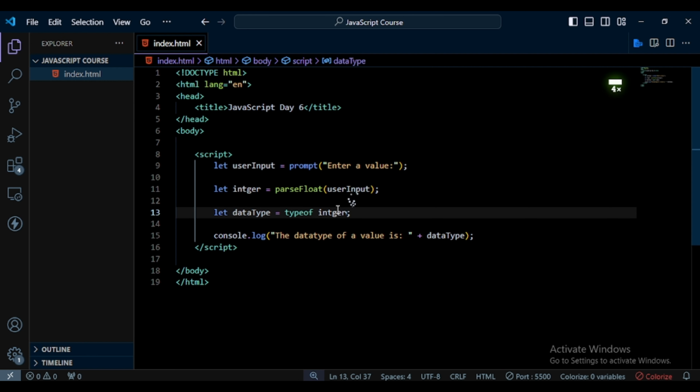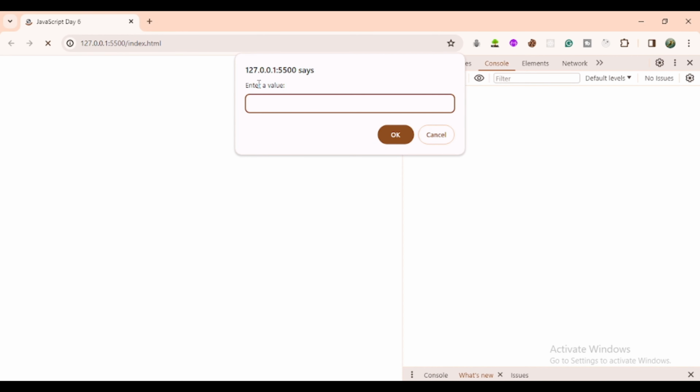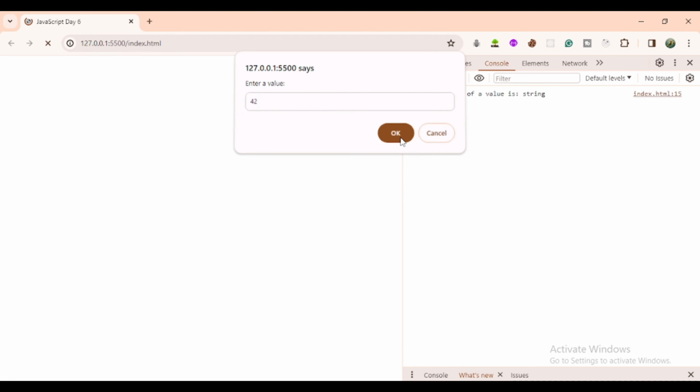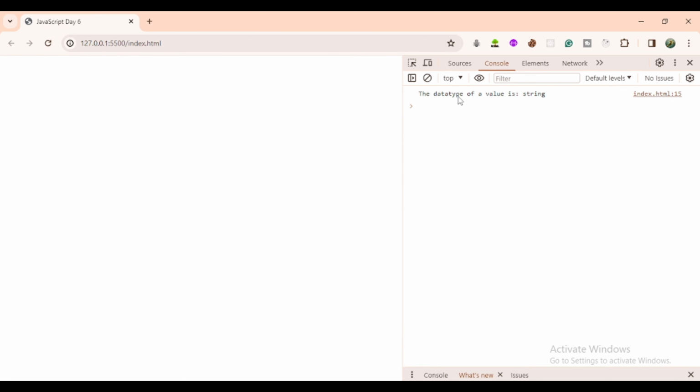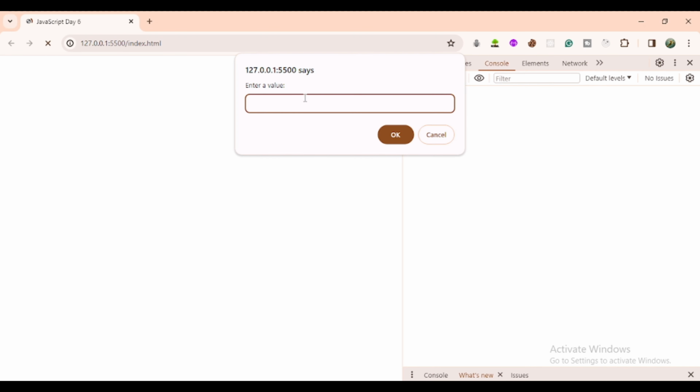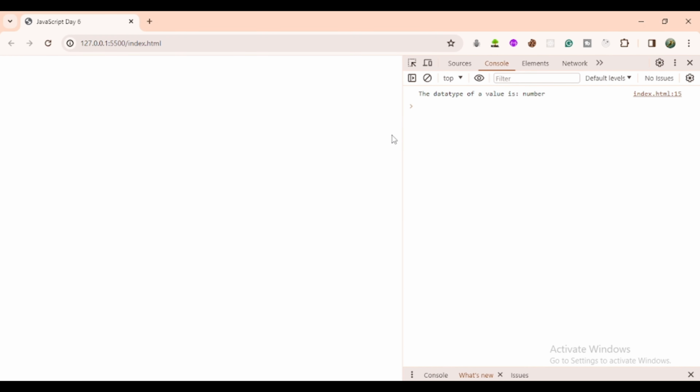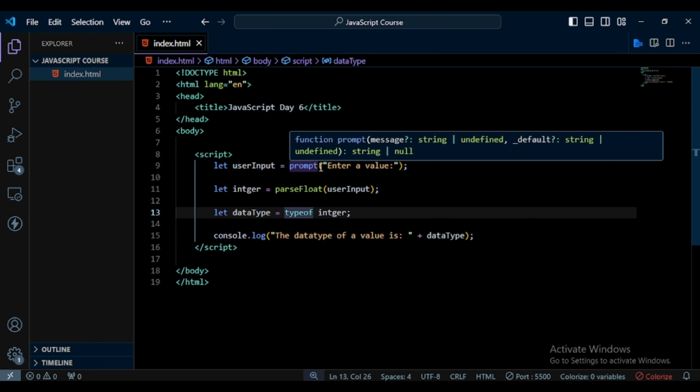Save this, and now again go to the browser, and you can see this time I enter a value. So here I write 42 and click on OK. You can see the data type of value is a string. So what happened? I reload this page again and enter a value. Here I write 42 and click on OK, and now you can see it gave the value number. This time our value is a number, meaning integer data type. So like that, with the help of the typeof operator you can check the type of any value.